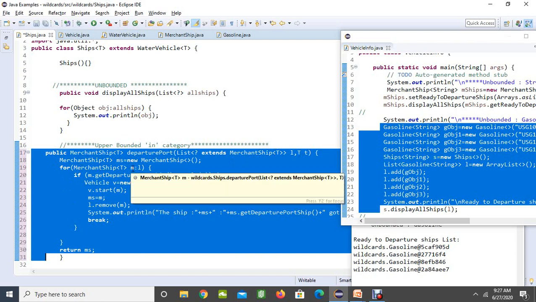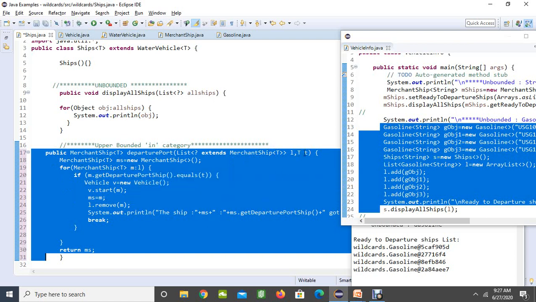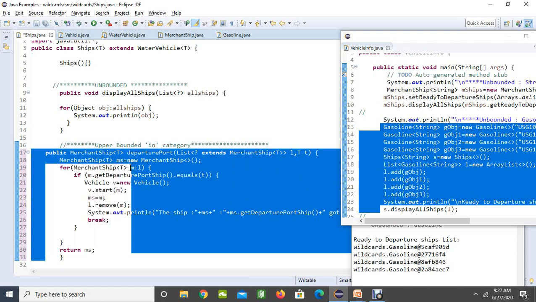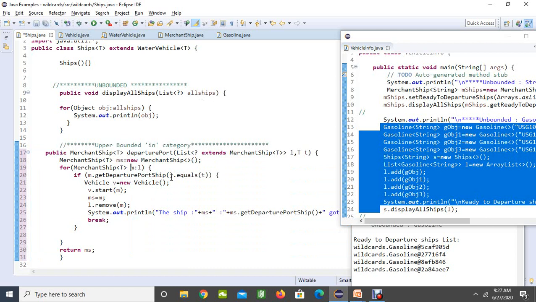So here M is going to store all the list items one by one, and it is going to iterate it, and using the get departure port ship method, I'm going to check for equality whether it matches or not. If it matches, I'm going to start that vehicle, and I'm going to remove that vehicle from the list because it already departed. And then finally I'm going to return this secondary stored object into our main method, so that we can store it in an arrival port list.